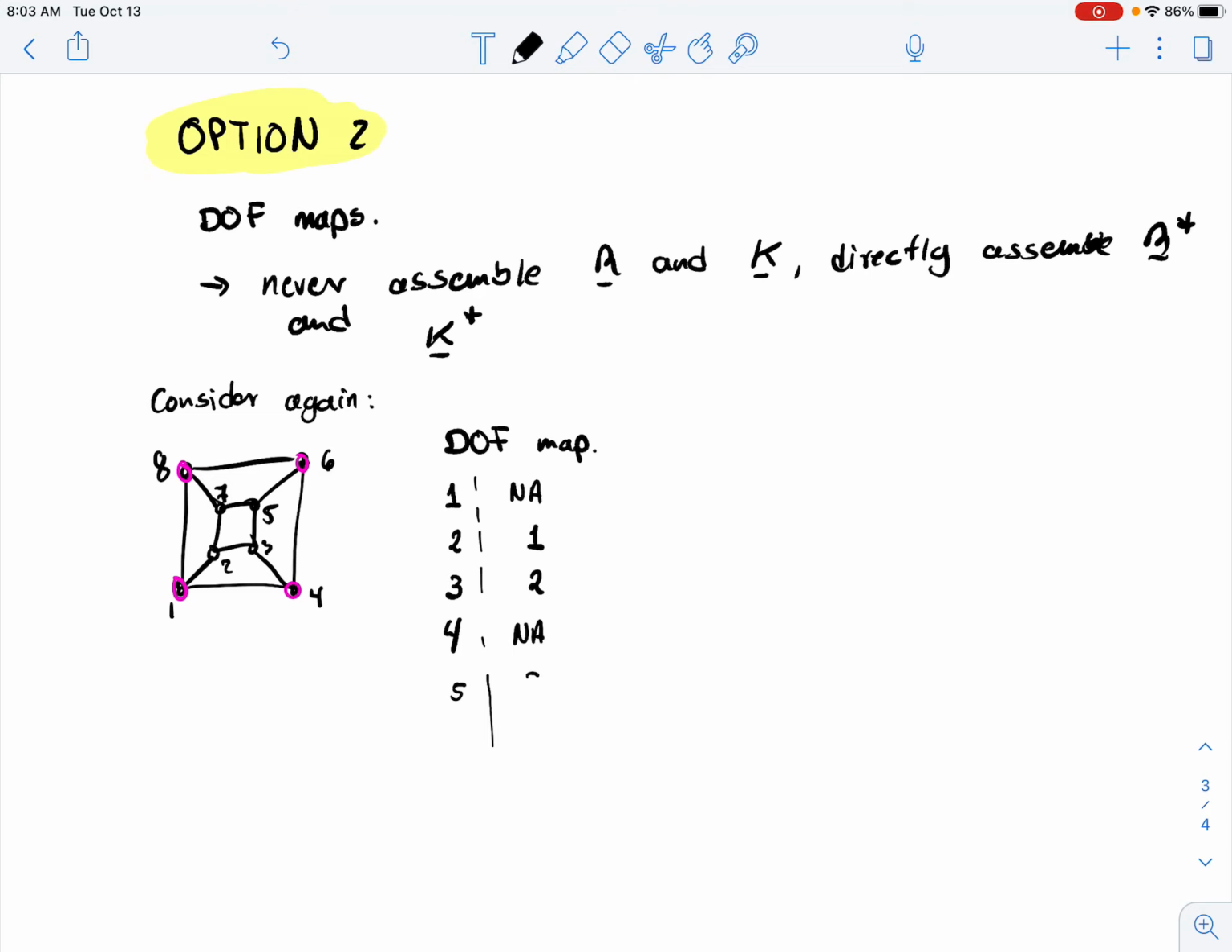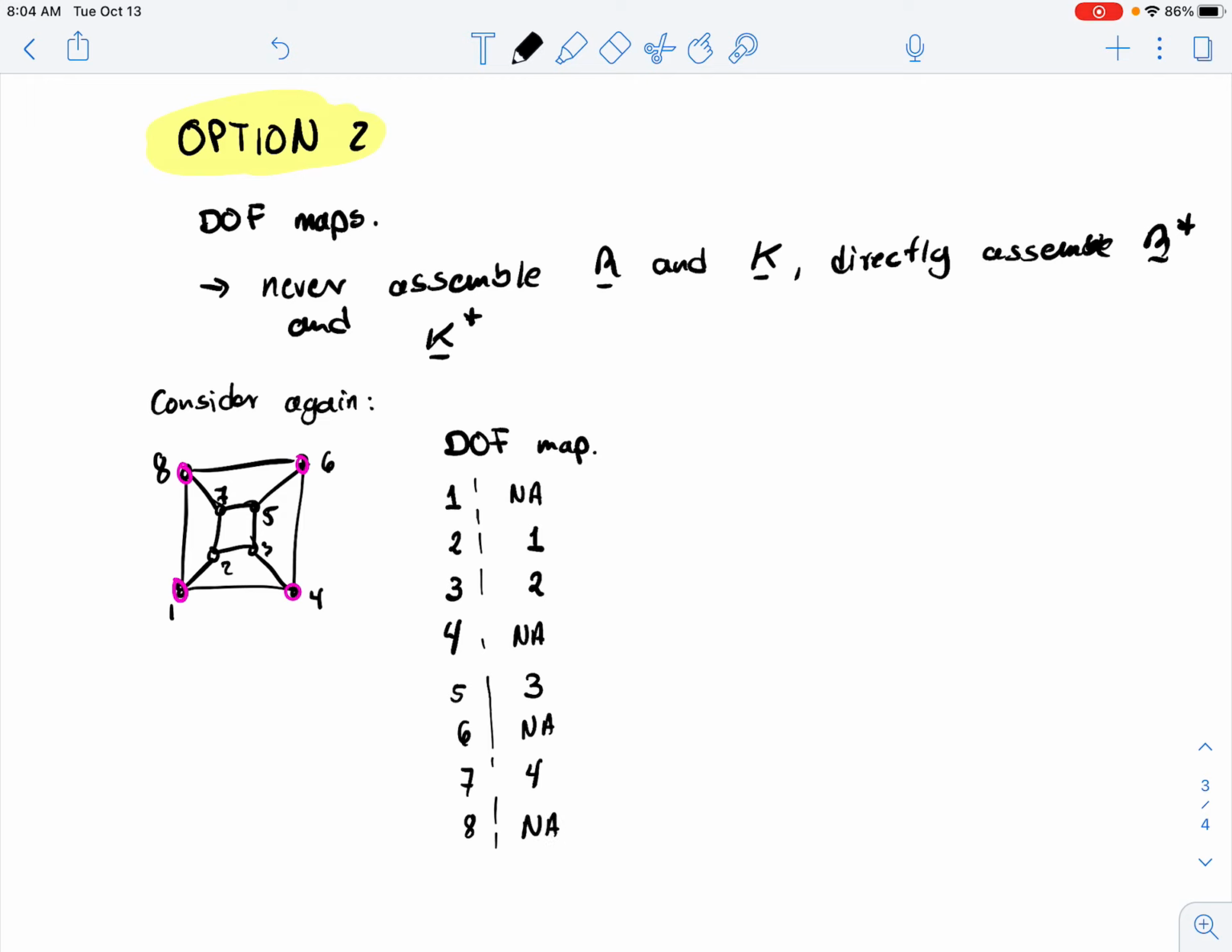Number 5 would be 3, my third degree of freedom. Number 6, again, I don't need. Number 7 is 4, and number 8 I also don't need, right? So I created this DOF map, this degree of freedom map. So I can use this map to assemble the R star and the K star directly. I don't ever need to assemble the full R and then isolate the rows that I'm interested in.